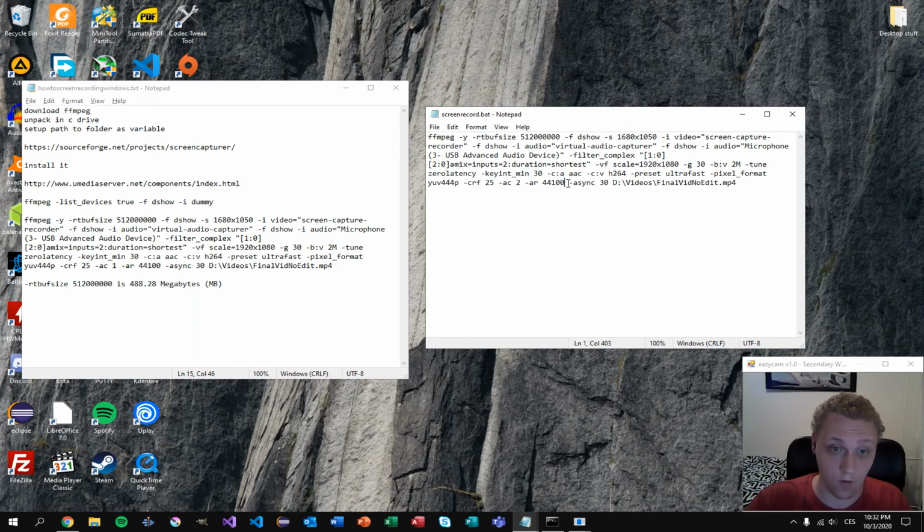Then there is this final part, this async 30. What this does is force it to synchronize all the frames at 30 frames per second. This pretty much assures that all the audio and video sections of your recording will be synced at the frame rate you set based on the last two parameters that we mentioned previously.